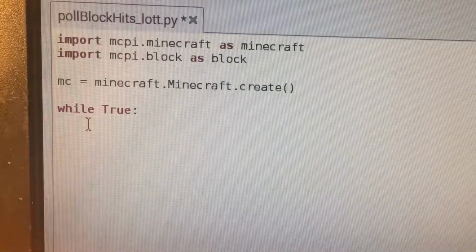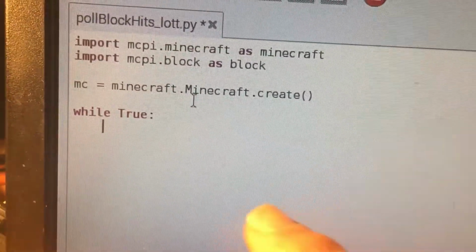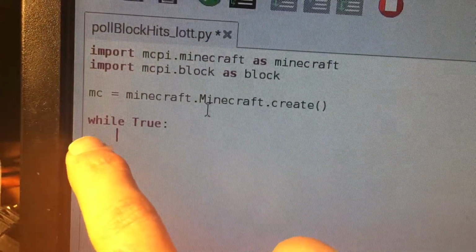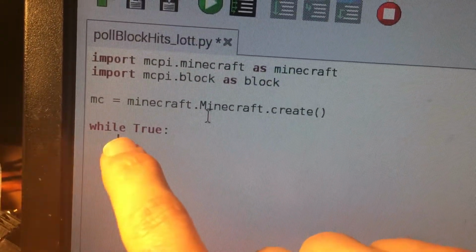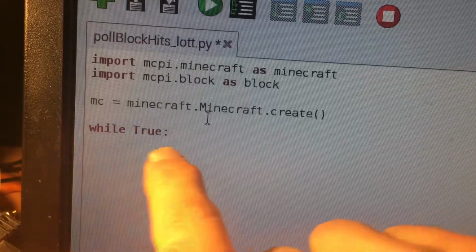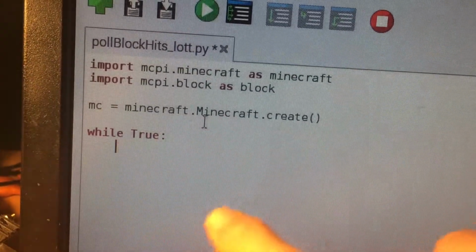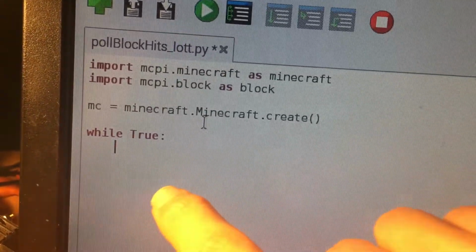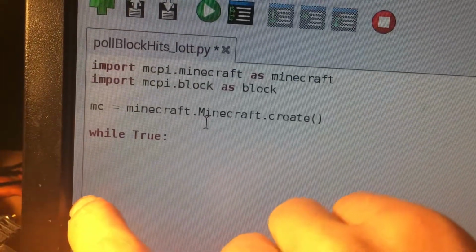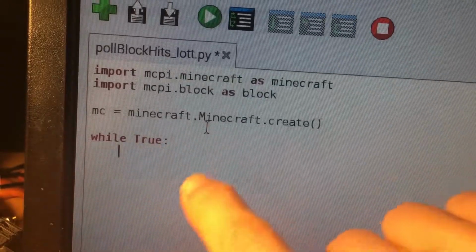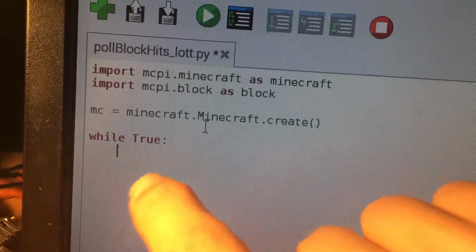So when I hit enter here, you'll notice that the cursor indents in, actually that's 4 spaces in. Anything that is indented inside this while True loop will run over and over and over again until you tell it to stop by writing a little piece of code or going back to the line here. So this is the while True loop. Anything inside here is going to run.